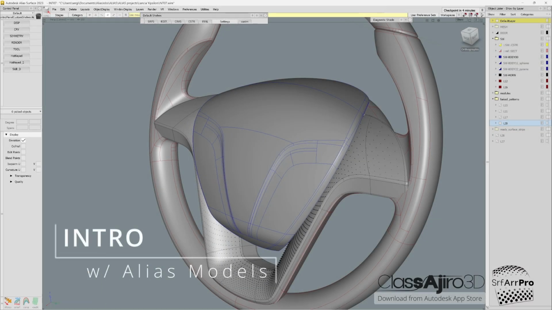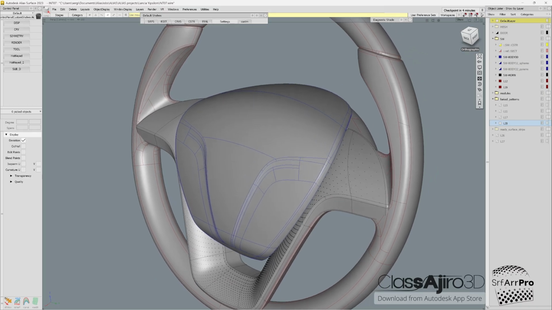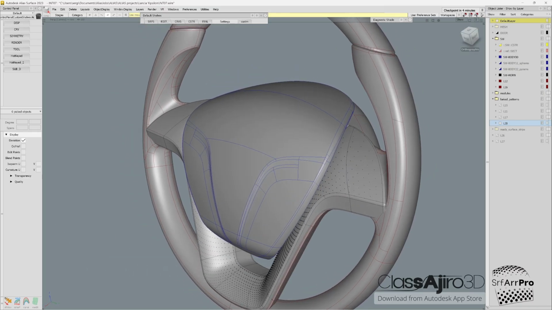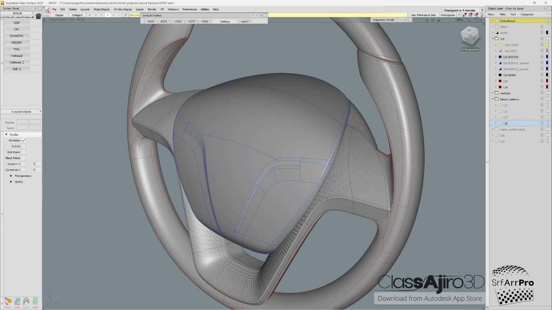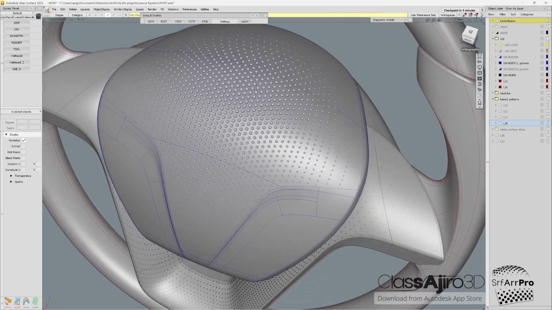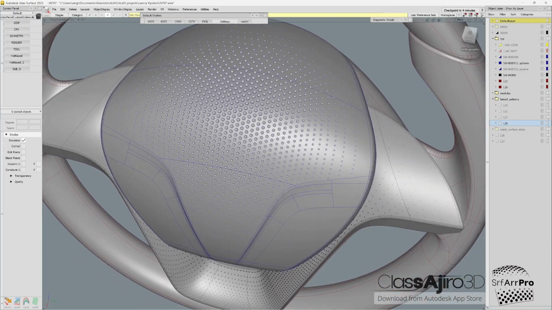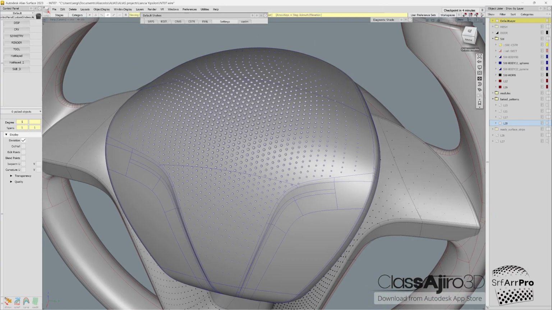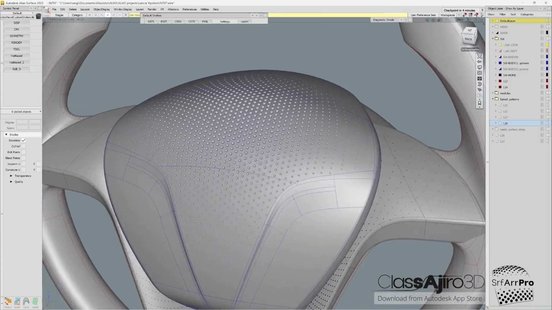This is a presentation on SurfaceArrayPro, which is the first release of class Ajiro. It's a first release to see what's the interest out there about creating patterns over Alias surfaces. And like in this example, we are distributing this spherical shape module over these three Alias surfaces, following them exactly.